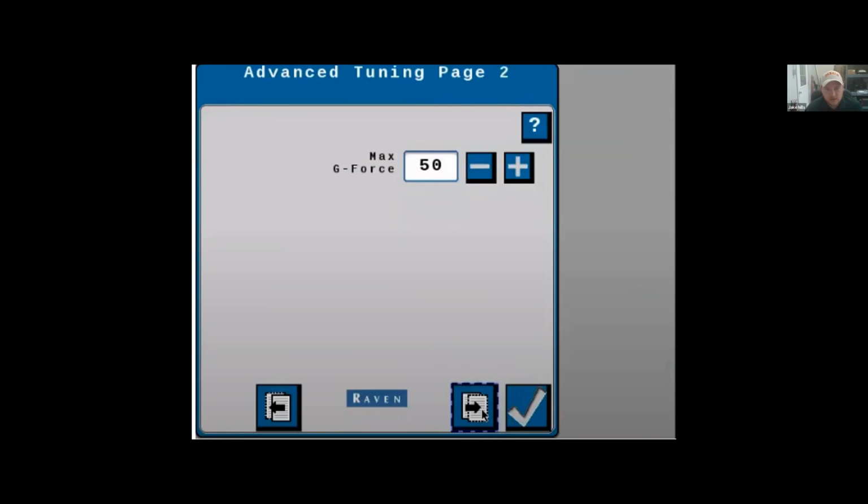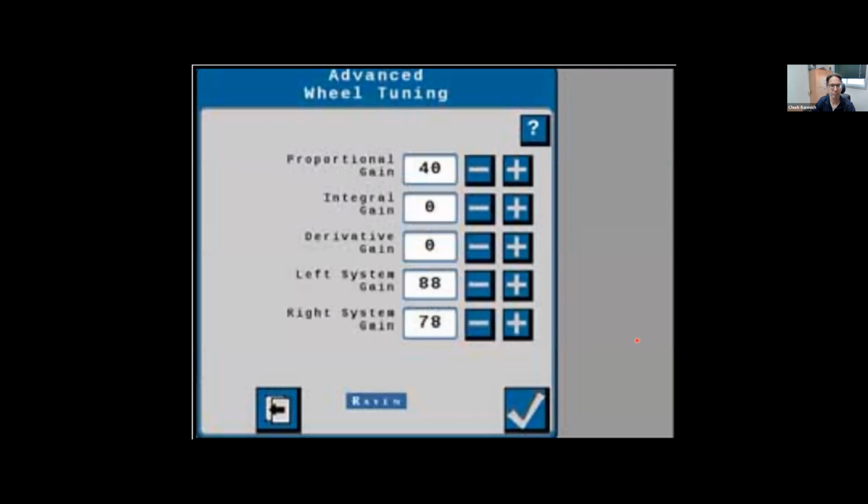Again, lots of settings. Max G-force, something we didn't really have before. It's very much a comfort setting. It's how hard that machine's going to turn. Right. It's nice to be able to kind of control that. And again, lots of settings.